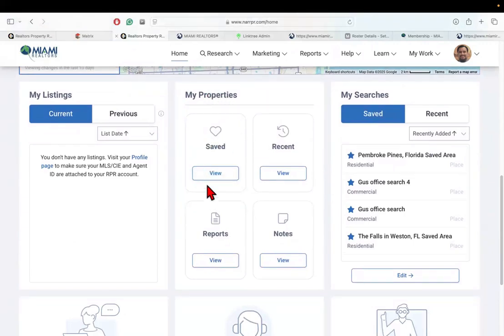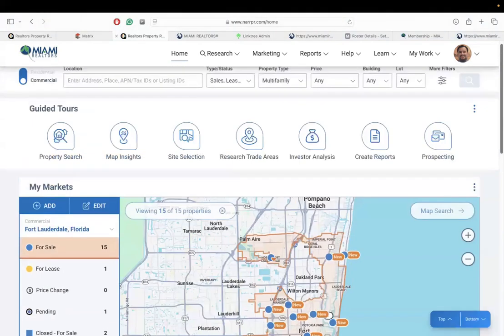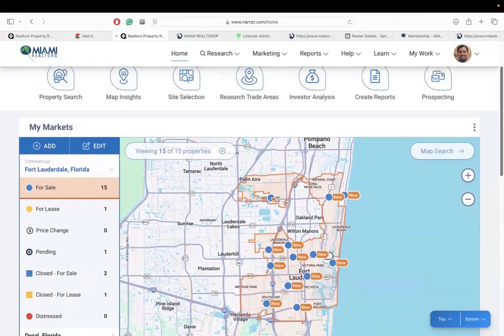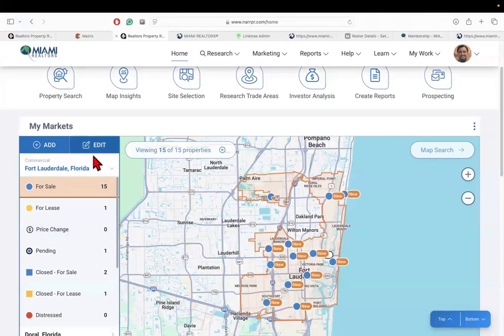You can access all of your saved properties, your recent searches, your reports, and your notes farther down here on the left. All right, perfect. Okay, guys. Now that's just a quick little rundown there of the My Market section. We're going to keep going.